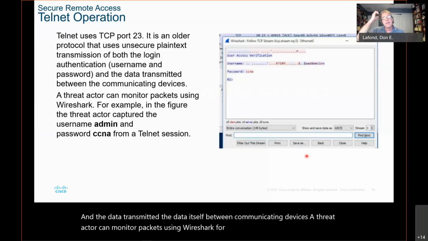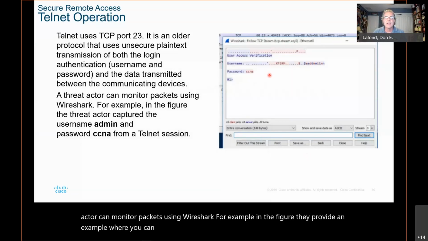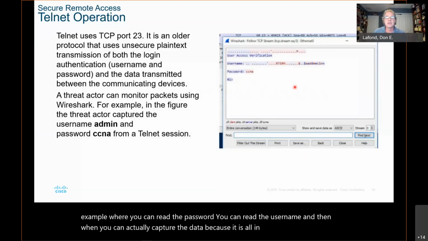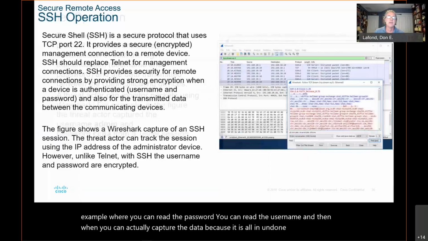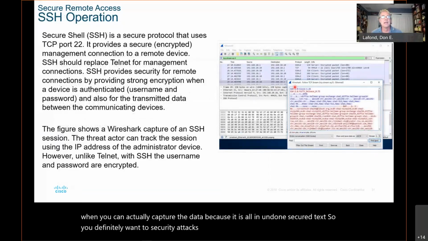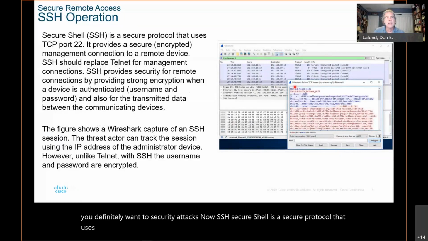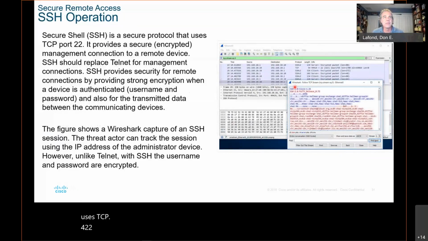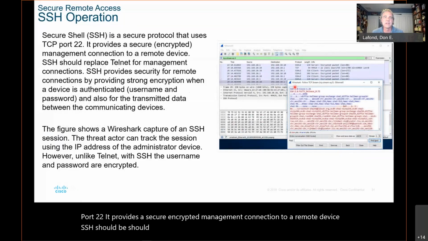In the figure, they provide an example where you can read the password, you can read the username, and then you can actually capture the data, because it is all in unsecured text. So you definitely want to secure your text. Now, SSH, Secure Shell, is a secure protocol that uses TCP port 22. It provides a secure encrypted management connection to a remote device. SSH should replace Telnet for management connections.